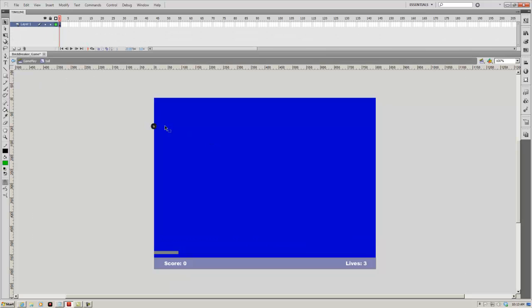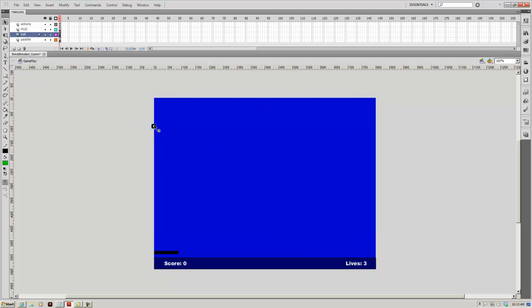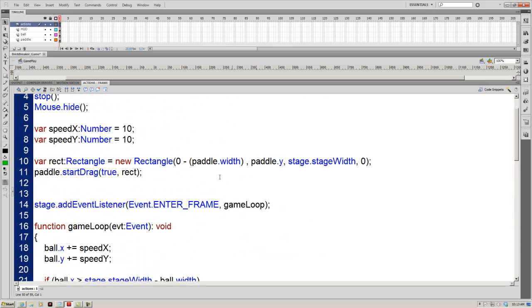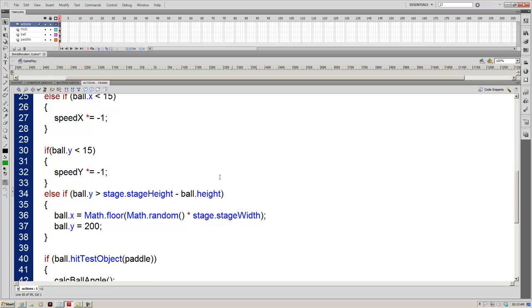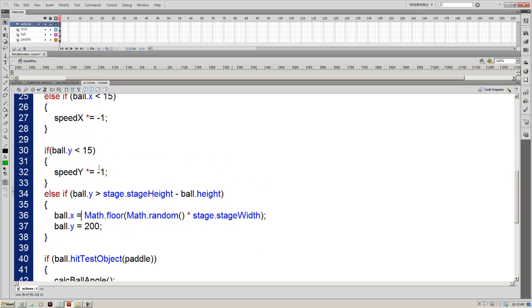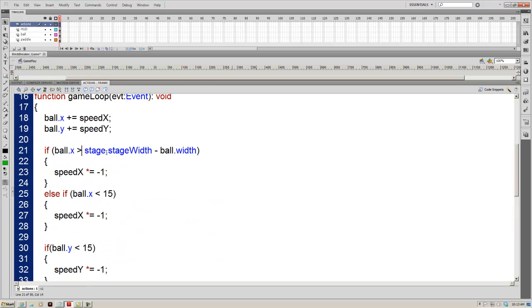So let's move our ball back out on the stage here, and move my paddle back over. And let's jump into the code. So let's go find our math random that we are doing. And right here, it's if the ball X is greater than the stage width minus the ball width.